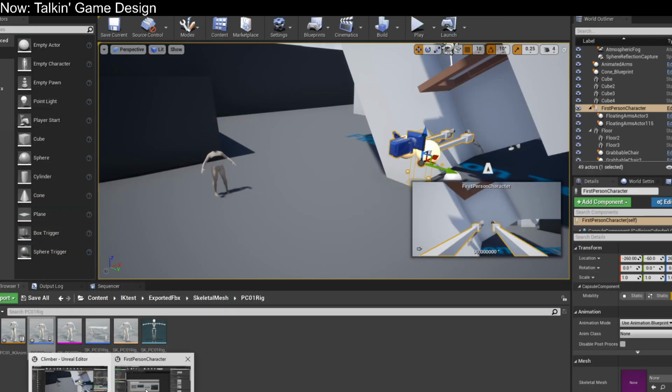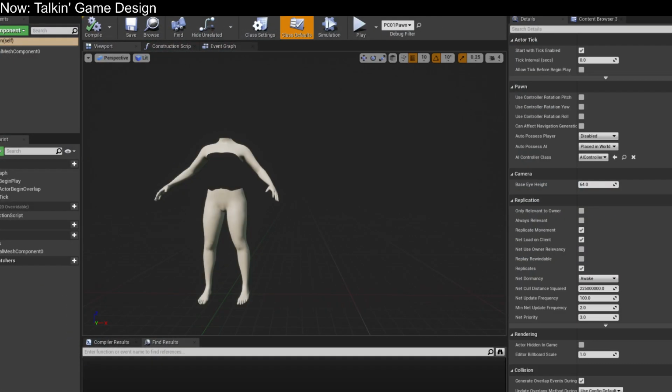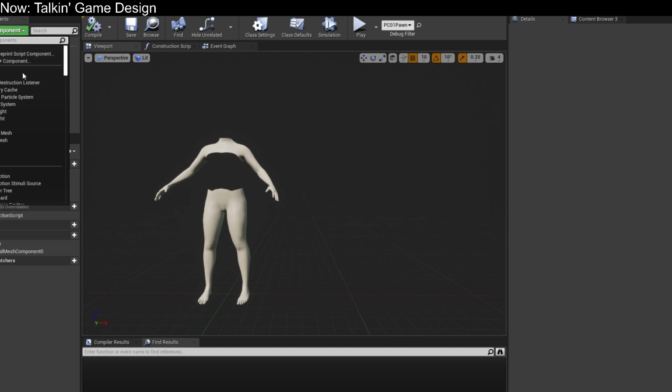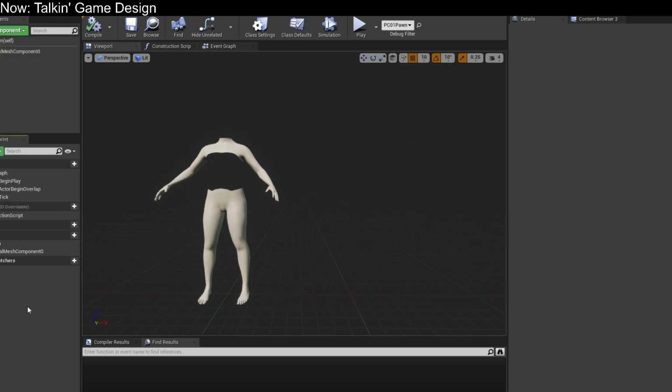Oh. Character movement is not an option. That's interesting. Is it not a component? Is it something else?